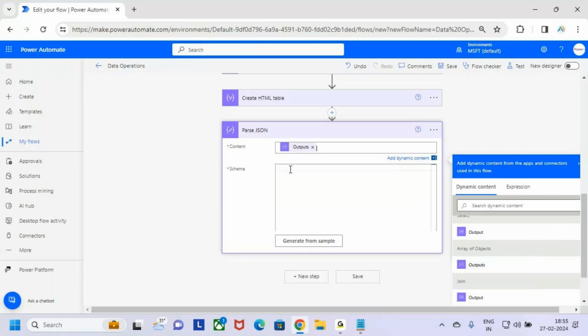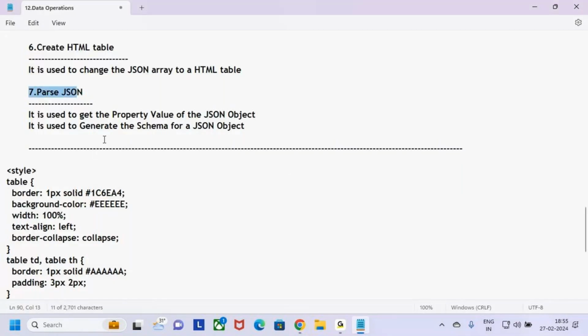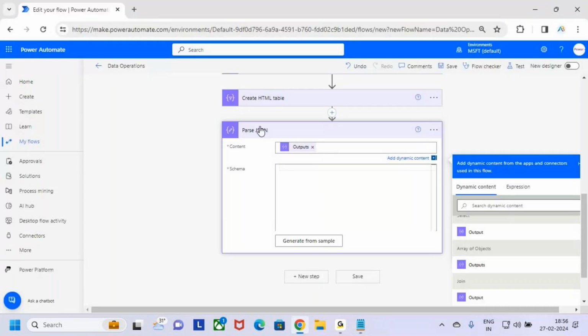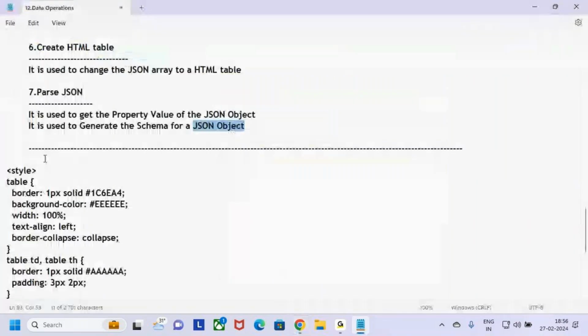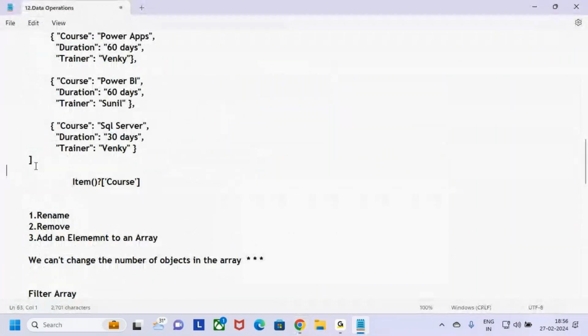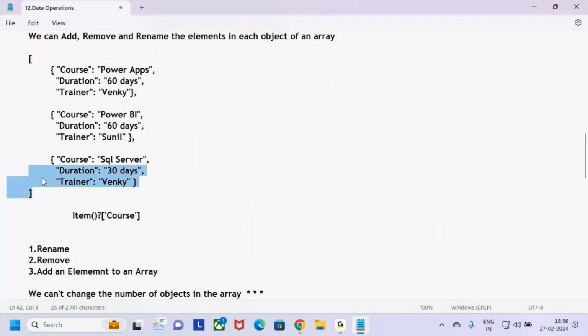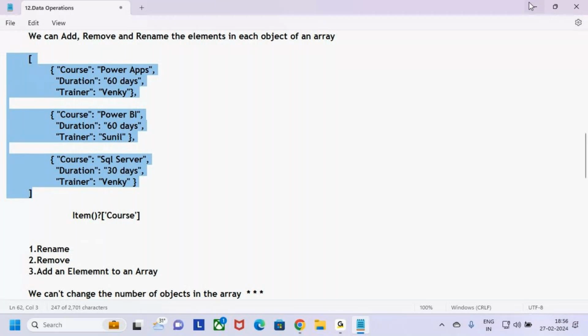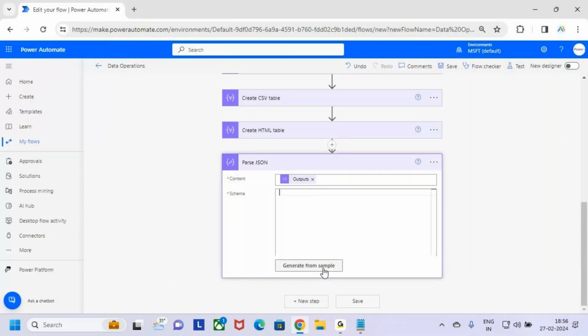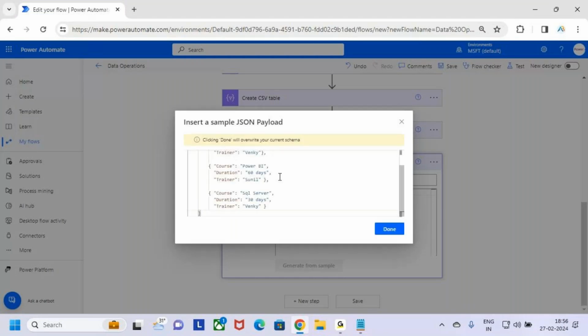Now schema. I said that with the help of this Parse JSON, you are able to generate the schema of JSON. If you have the array and want to convert that array into JSON format, you would need to write some code, but here you don't need to write any code, guys. If you go to the schema, just copy and paste this JSON array, that is, the array of objects. Whatever array I enter here, it is going to convert into a JSON schema. Just select this, now click on Generate from sample. Now enter the array here, click on Done.